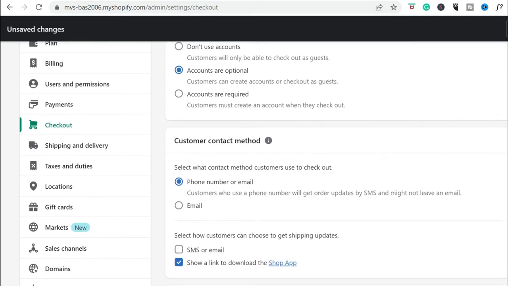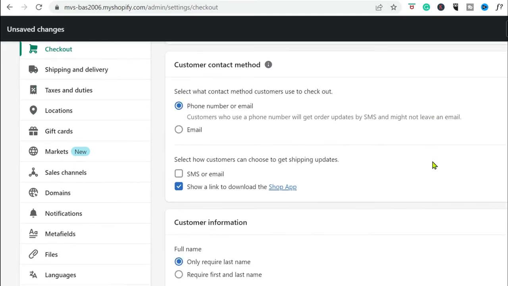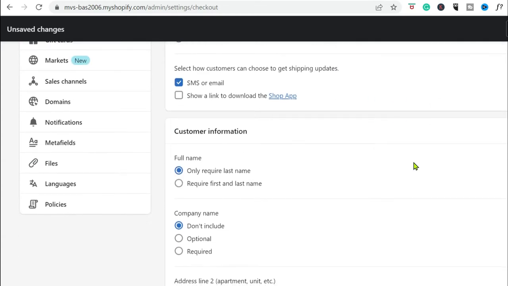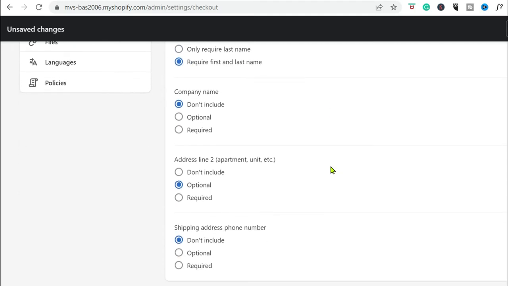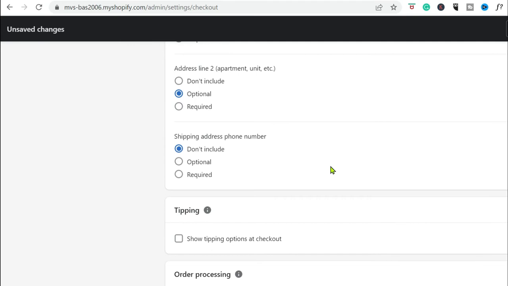And then select what contact method you use to check out. So you can do phone number or email, or you can just do email. So it's up to you, but for this tutorial, I'm just gonna do phone number or email. Select how customers can choose to get shipping updates. So we do SMS or email. Customer information: only require last name, or we require first and last name. Company name, don't include. Address line optional. Shipping address, phone number not included.